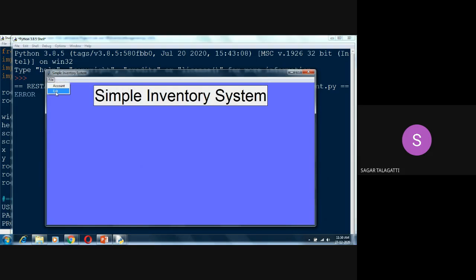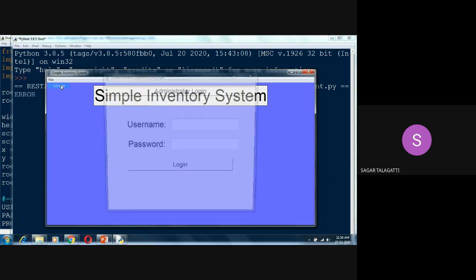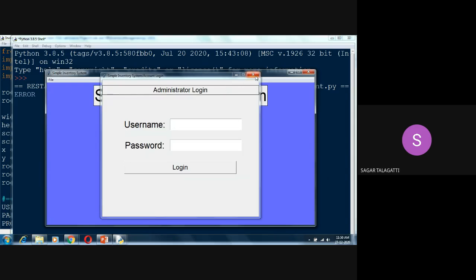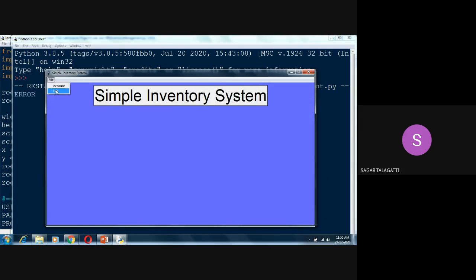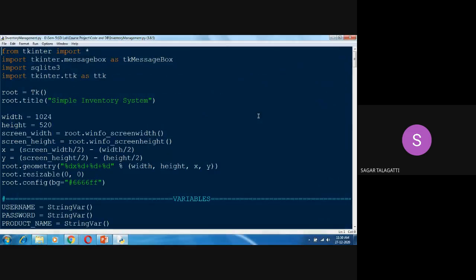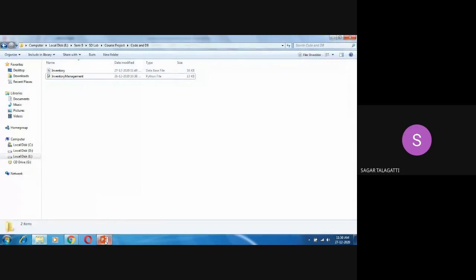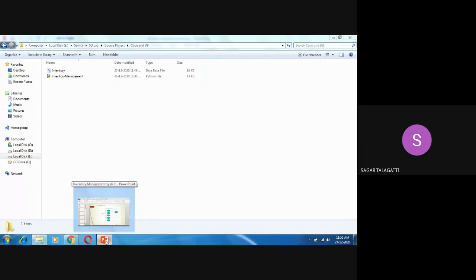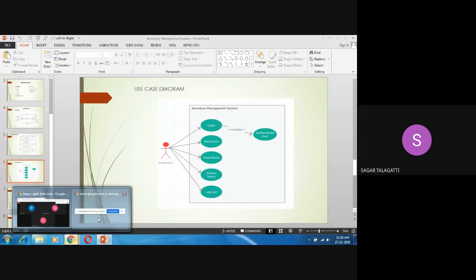And now we can come here again. If we click on account, it will show this login window. I'll just close it, and when we say exit, it will exit. That's all about our project. I hope even though it's quite simple, it has some functionalities, and we can make good use of it.